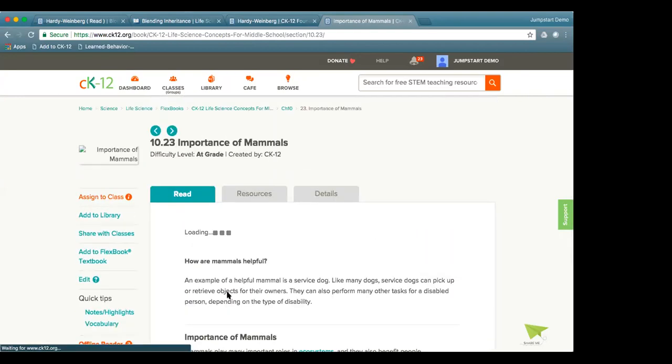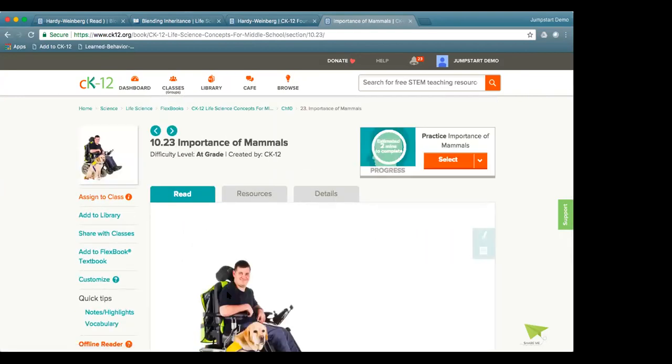10.23, the importance of mammals. So here I'm in the section within a book. So it's a little bit different because, if you look up here, you can see your breadcrumbs. You can see that it goes from chapter 10, it's part of this book, it's part of a FlexBook in life science and science. So once again, if it's practice and I'm just trying to preview it or assign it, it's right there.